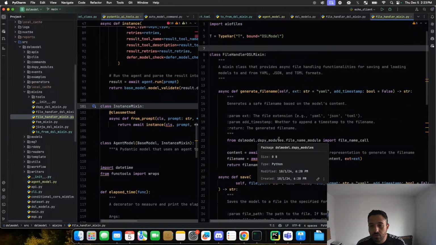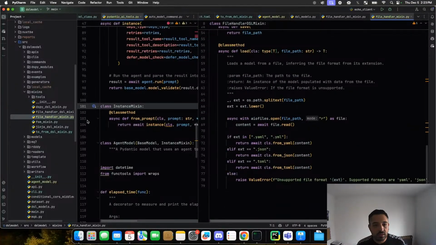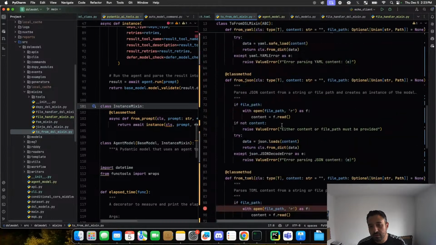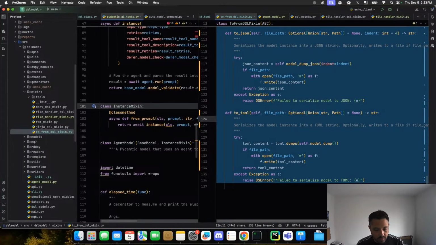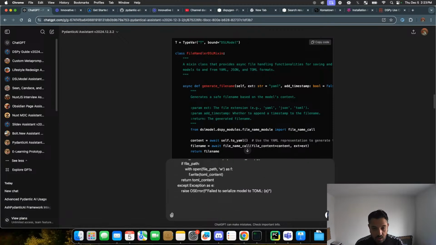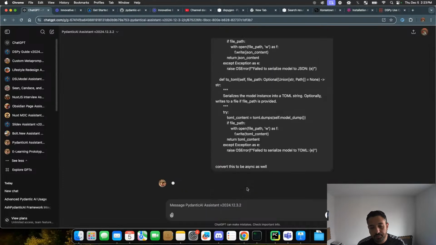Okay. So we can actually just move this. We don't need a to from mixin as well, because basically, no, I like the to from. So we'll just make it async. And we'll say convert this to be async as well. Yeah, we're going to have to test all this stuff anyway.